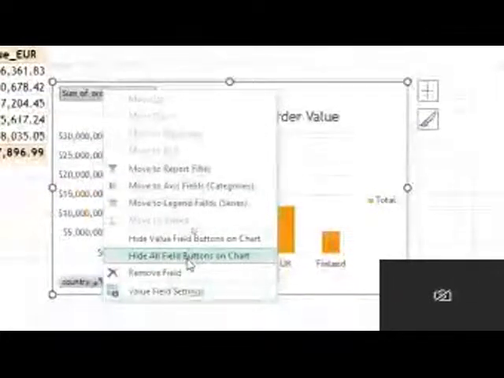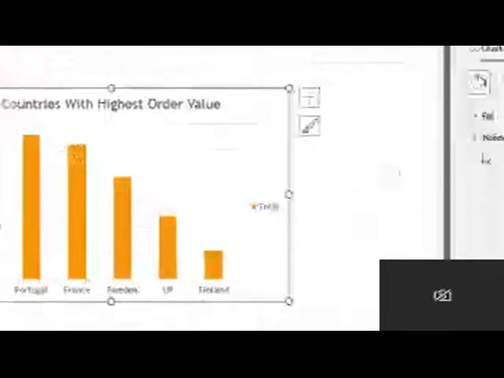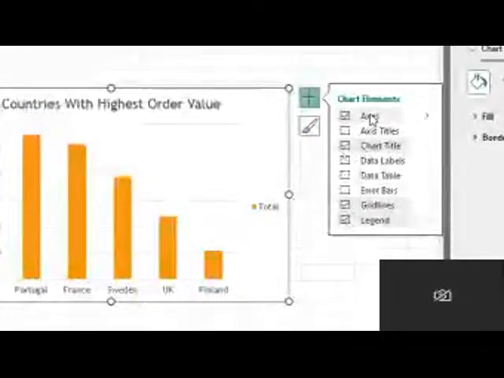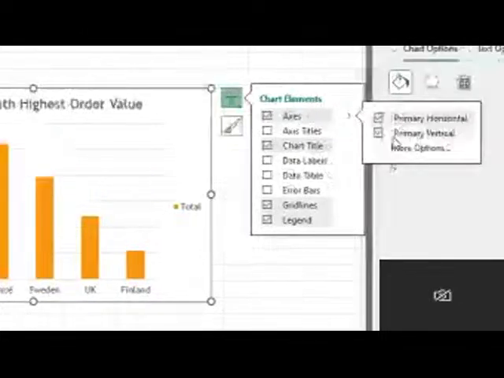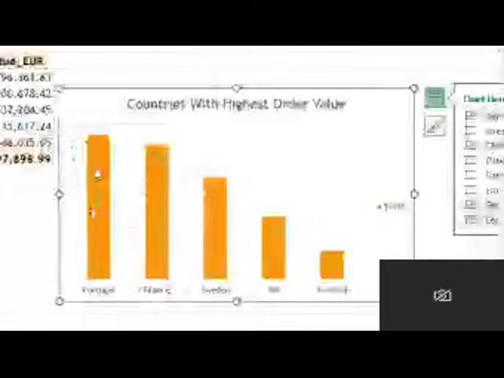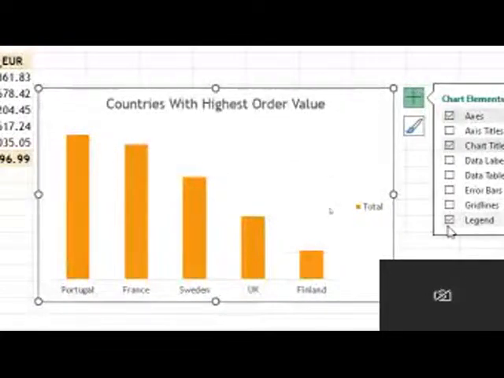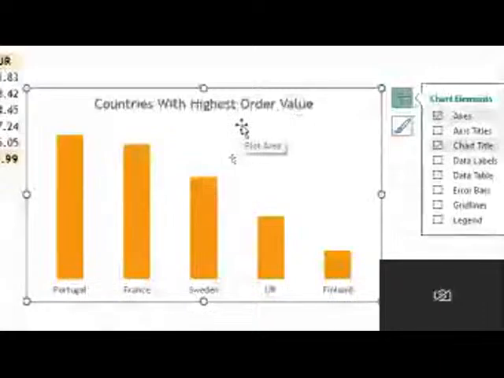Then we come over here and click on hide all field buttons on chart to remove them. Then we're going to remove all those values here too. We click on this plus and then remove it. To remove those values, you see it at this axis. When you click on it, you see primary vertical. You uncheck it and it's gone. Then we're going to remove the grid lines and the legend. This thing here, this Total, is what we call the legend. We're going to remove it and then we have our chart.